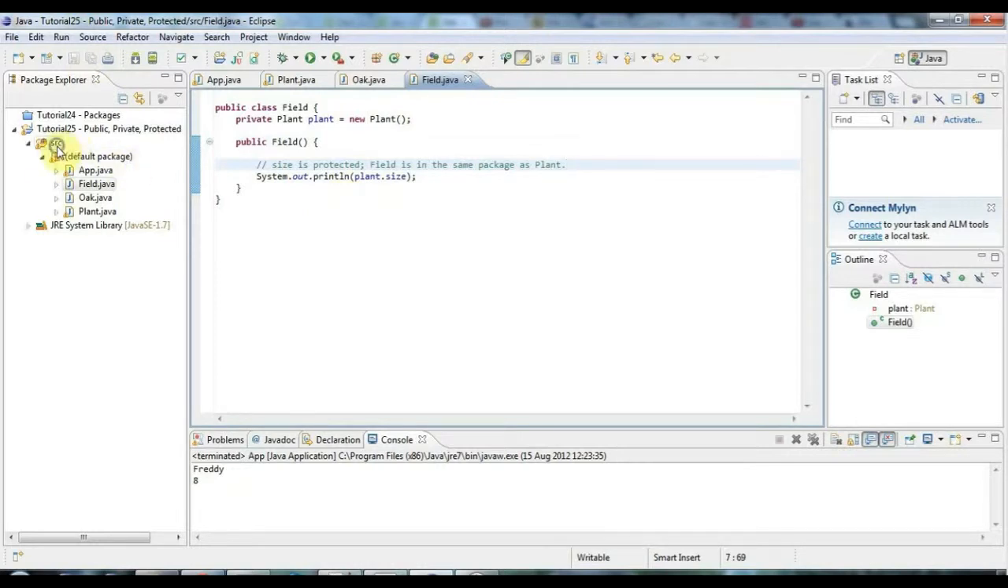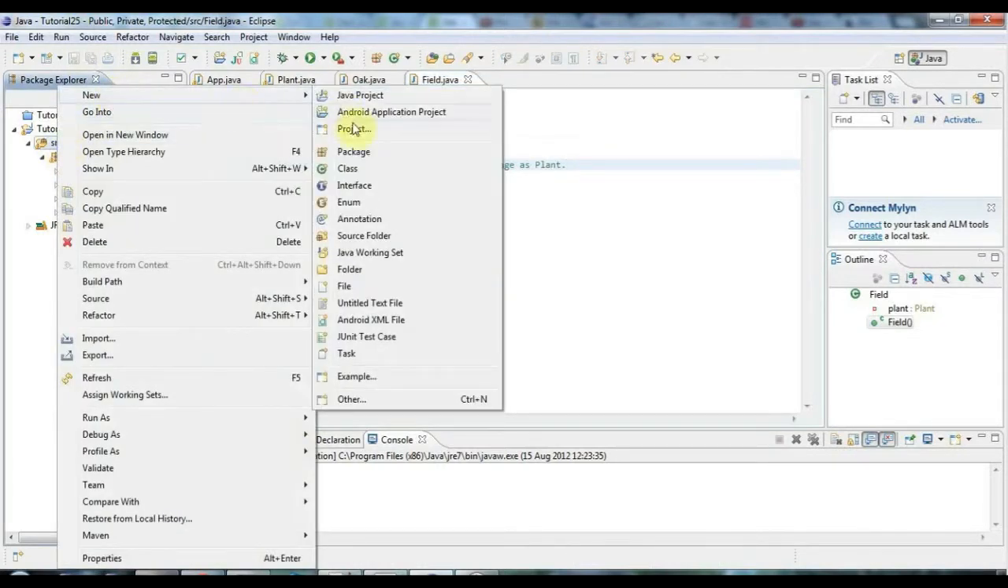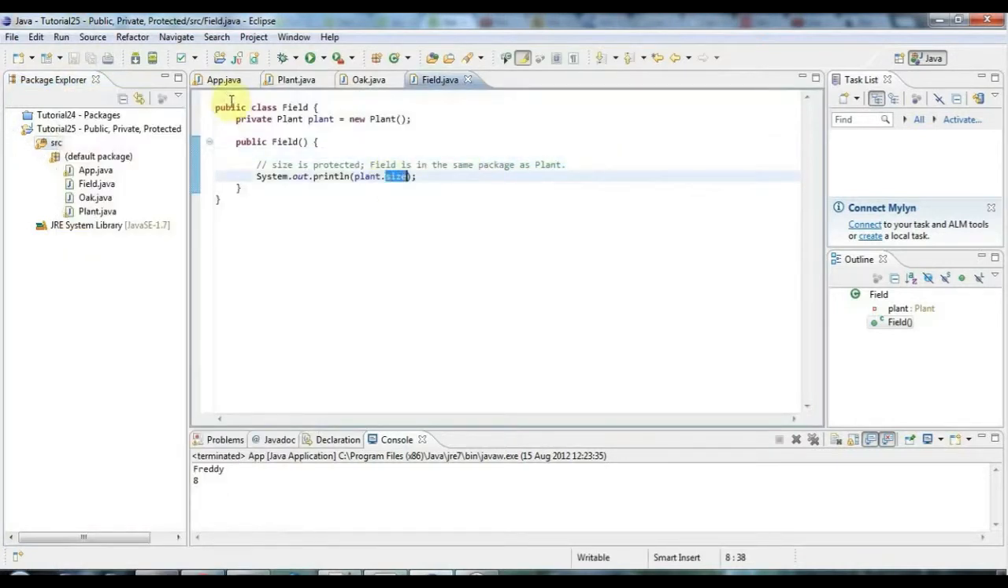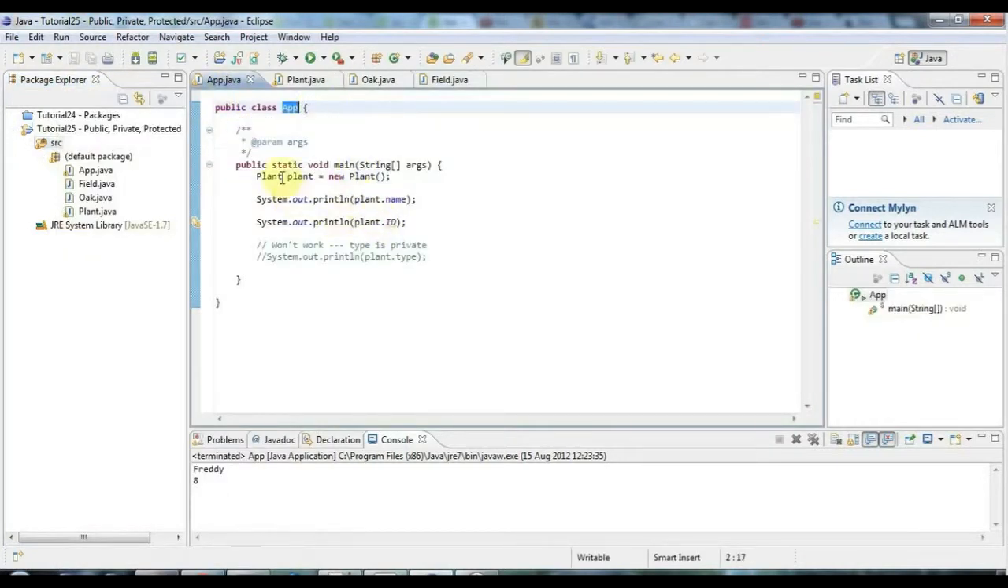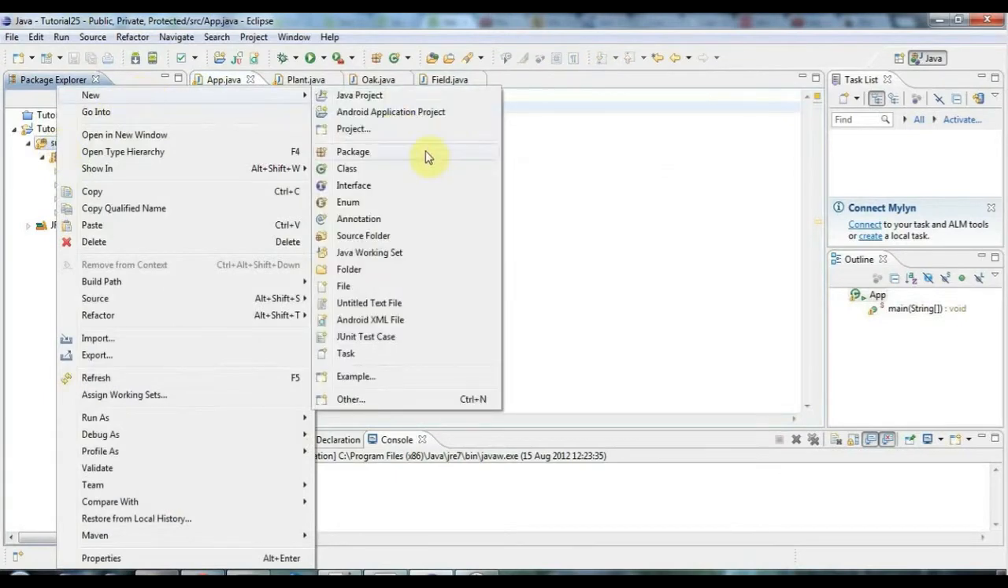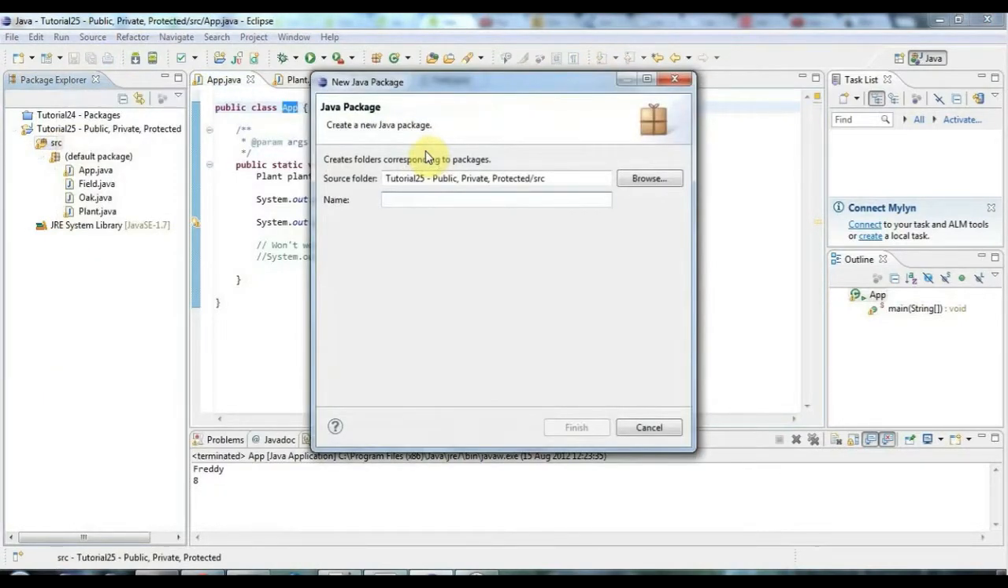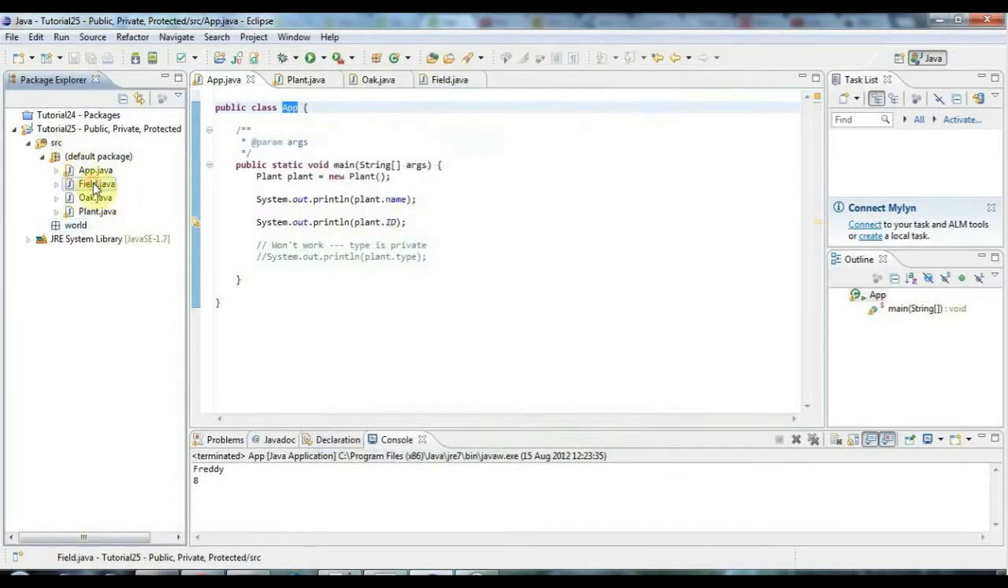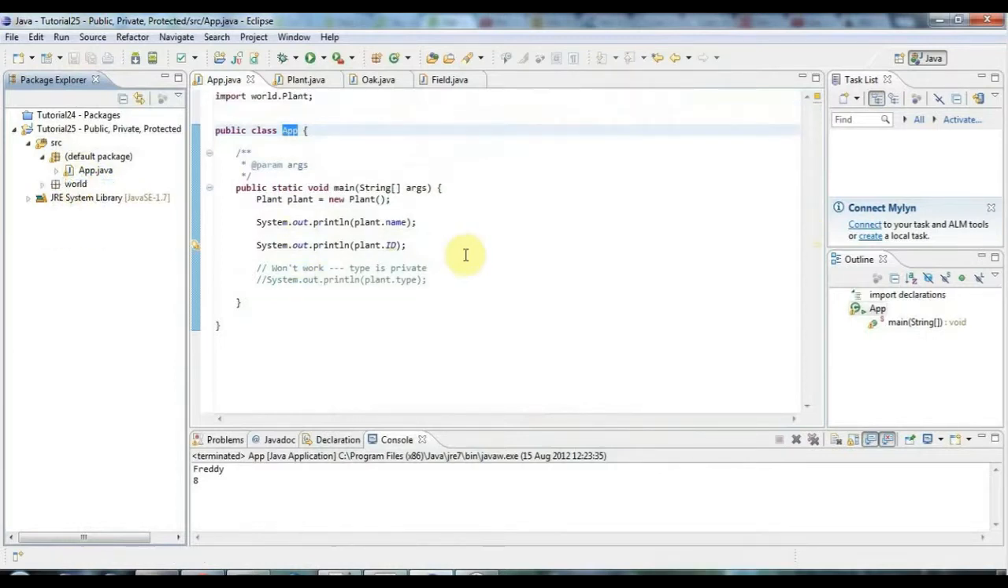And let's just emphasize this a bit by saying everything's in the default package at the moment. So I could access plant.size within main as well, because my App here, the class that main is in, is also within the default package. Let's just create a new package here. So let's call this world. It should be lowercase actually. I'll call that world. And let's just drag these plants into world like this, and just let Eclipse refactor it.